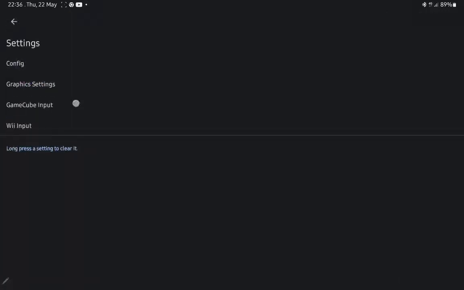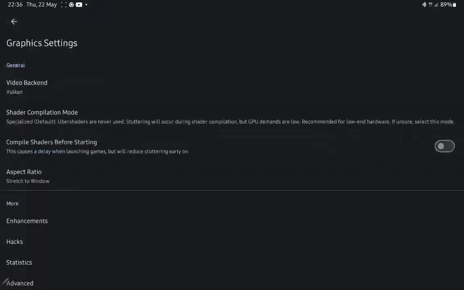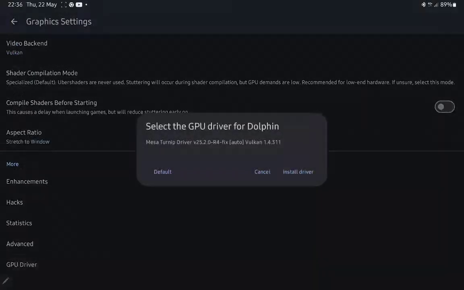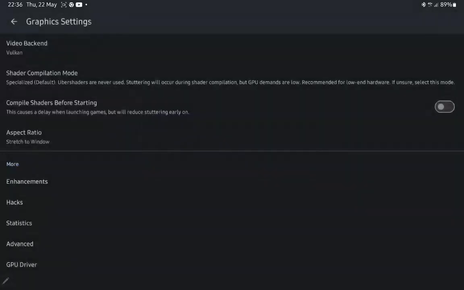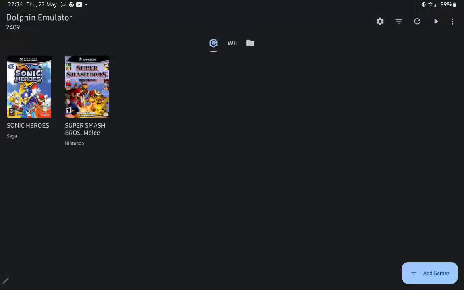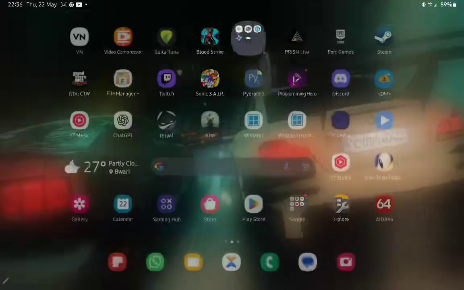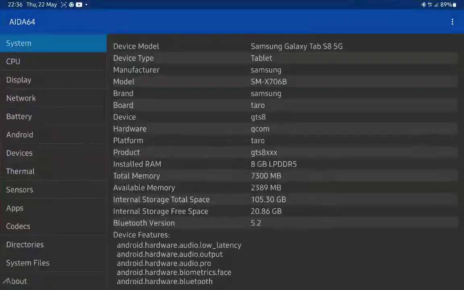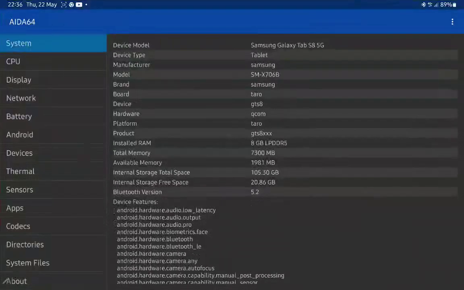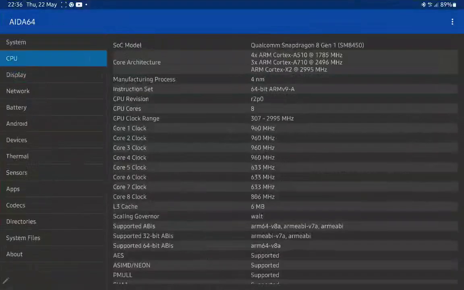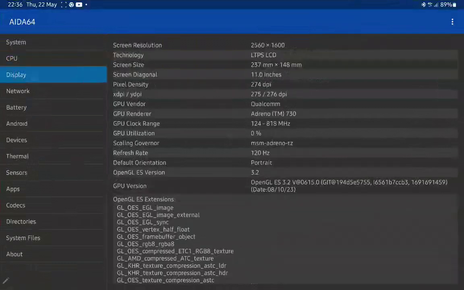The link in the description is to the emulator, and shout out to Kimchi, who created the Adreno tools. That is why we can use the latest Vulkan 1.4 on my 8 Gen 1 device. I use a Samsung Galaxy S8 5G, with a Qualcomm Snapdragon 8 Gen 1 with an Adreno 730.